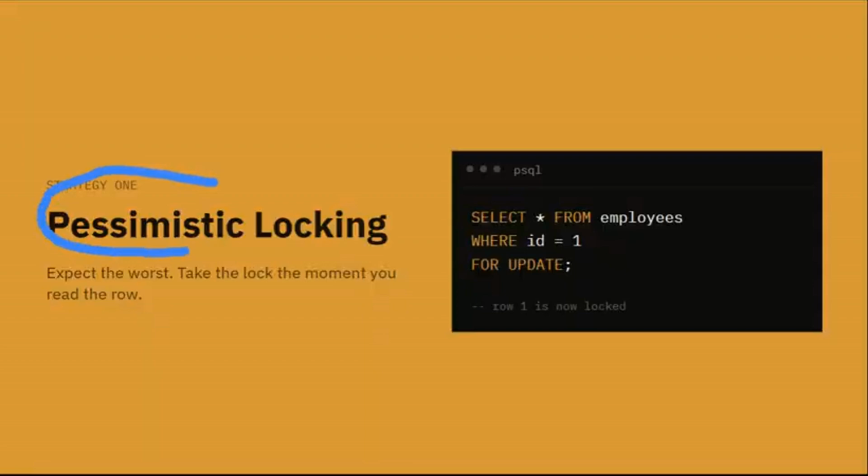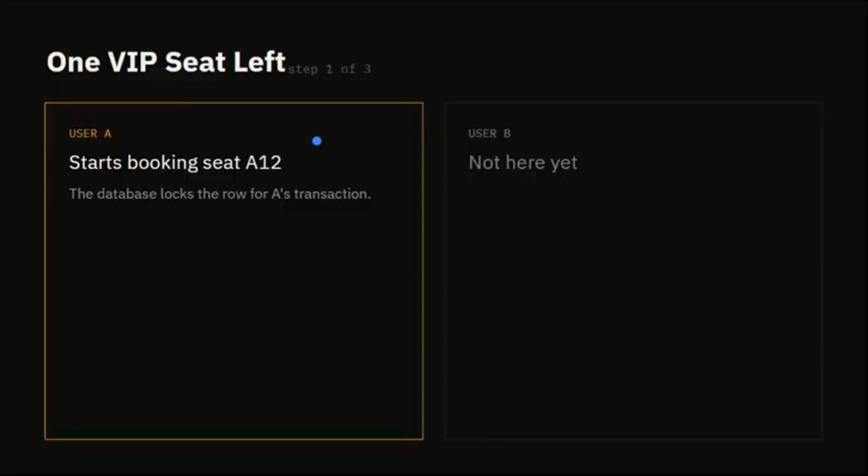When you see the word pessimistic, what do you think? It means expecting the worst, right? So here the database assumes conflicts are likely. As soon as a transaction reads a row for updating, it immediately places a lock on that row. No other transaction can modify that row until the first one commits or rolls back. You can think of it like borrowing a book from a library. When you take a book, and someone else is requesting the same book, they can't take it until you give it back to the library, right? Let's take a real-time example where pessimistic locking is used.